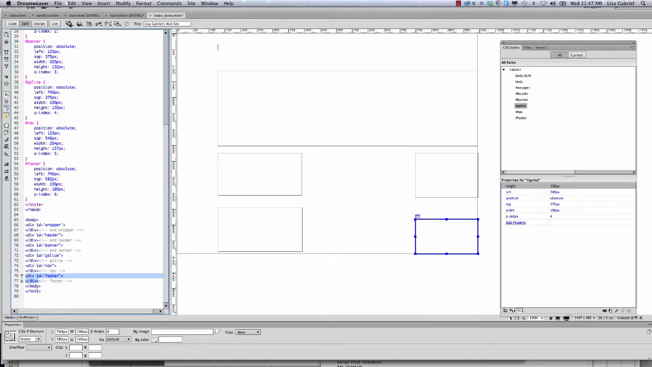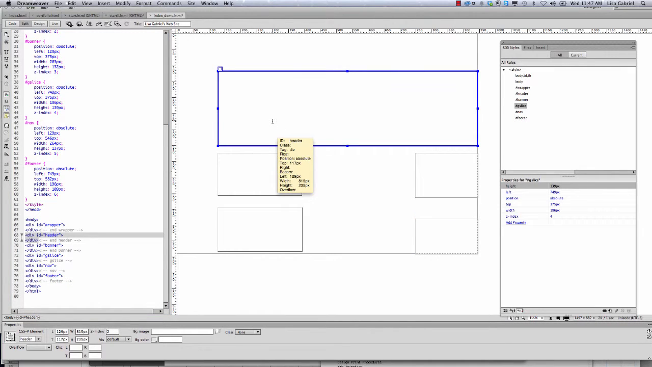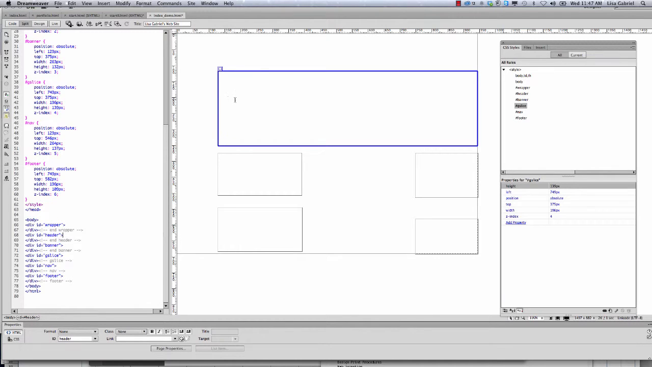Now, as I mentioned, the wrapper itself is actually just a blank region. All it really does is hold all of the individual pieces together. So we're not really going to put any content into the wrapper, at least not in this example. But we are going to put some content in our header. So I'm going to select the header division and put my cursor in there. And when I click in there, I get a blinking cursor.